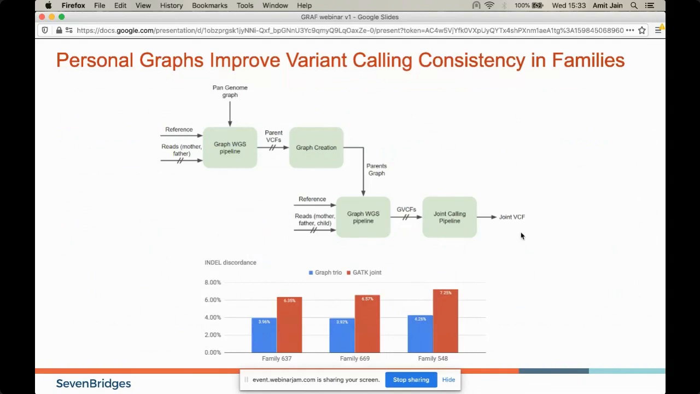And when we measure the Mendelian discordance between the called variants among the trios, we see that it is significantly lower than when the samples are simply joint called together, which implies that this genotype set is less likely to contain false positive calls, which in turn makes it easier to identify pathogenic variants of interest, be they de novo variants or biallelic recessive variants.